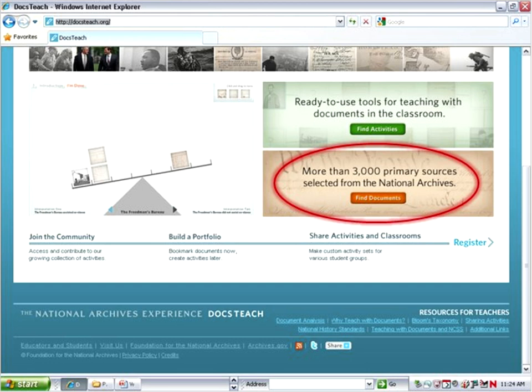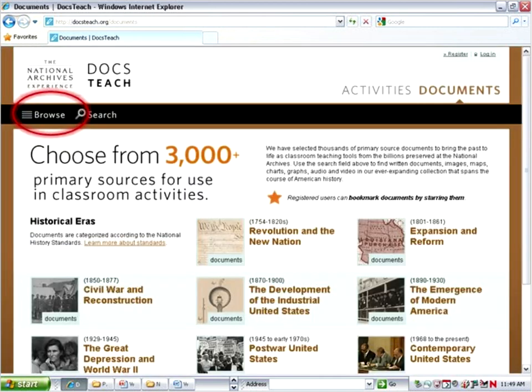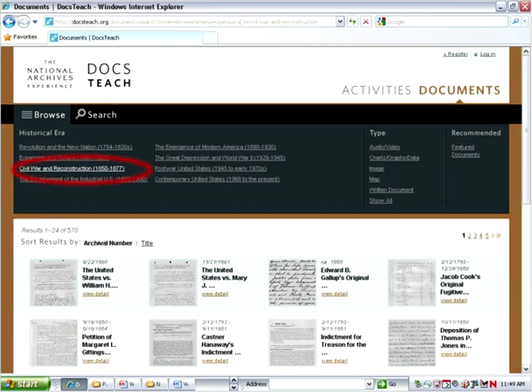When we're going into search in Docs Teach, you go in through that button, and then if you browse, you'll see that the page that comes up is primarily based on the eras. And you can go into any era and look at documents and then narrow it down from there. So for instance, I think I have an example here. Yeah, I clicked on Civil War and Reconstruction and got 570 documents from the Civil War and Reconstruction era. Any of those could be used, of course.